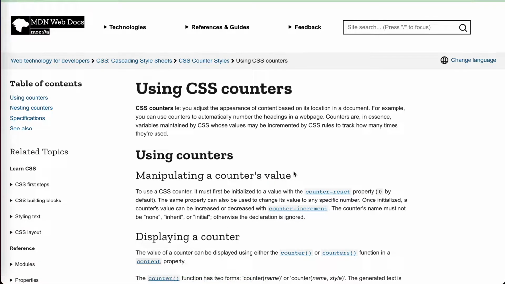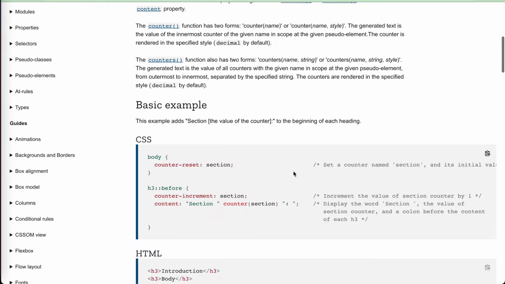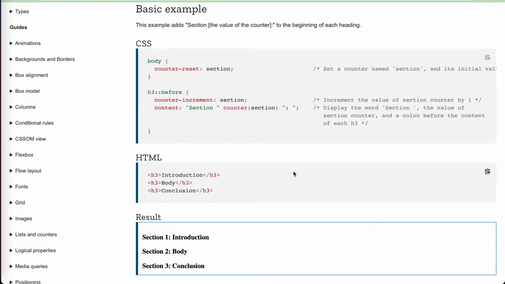Have you ever used CSS Counters before? I haven't. But in this video, let's take a look at how we can use this powerful tool to render something very interesting. So let's just jump straight into the example.